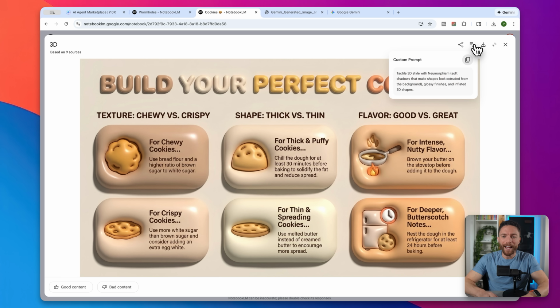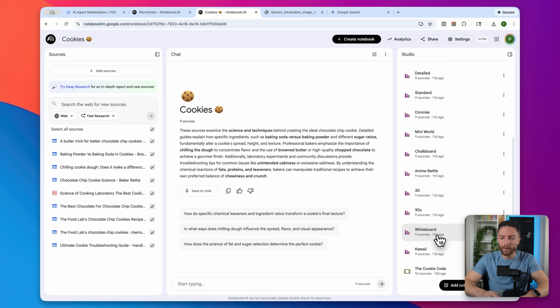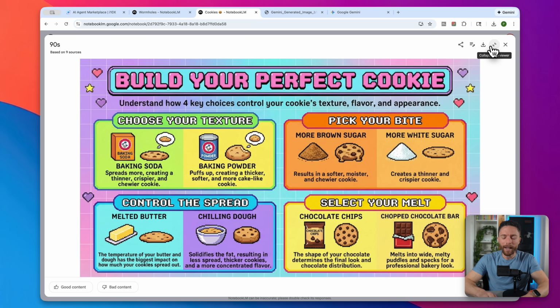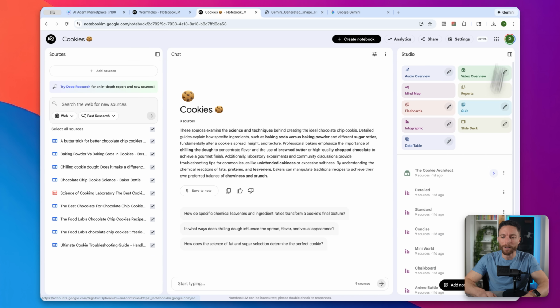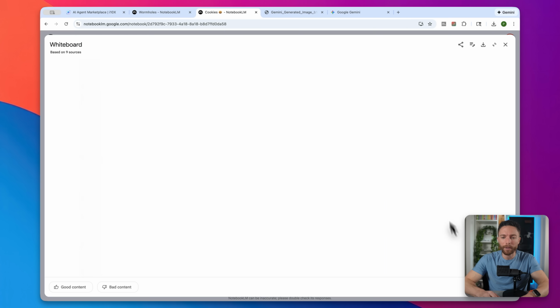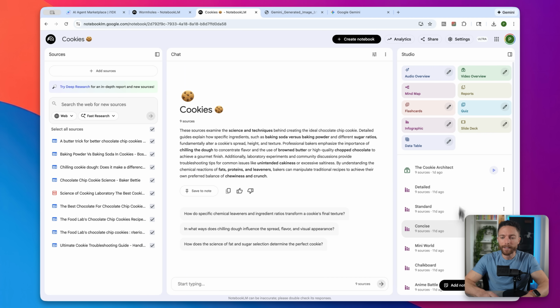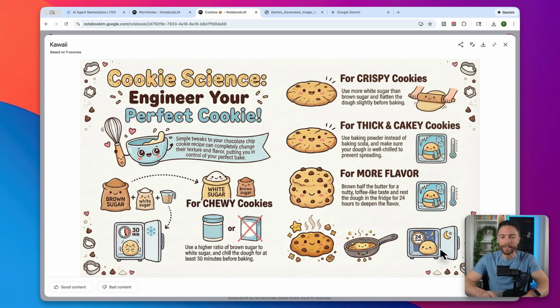We also have this tactile 3D style with inflated shapes. I'll have all these prompts, by the way, in the description down below. Some of my other favorites are 90s, kind of has that retro 90s gaming look. We also have Whiteboard, which has a pretty cool looking effect. And then finally, one of my other favorites is this one, which is Kawaii. I believe I'm pronouncing it correctly, Kawaii. And it just makes these really cute, fun looking infographics.